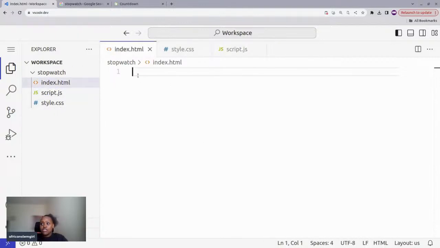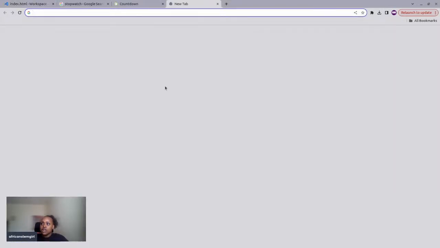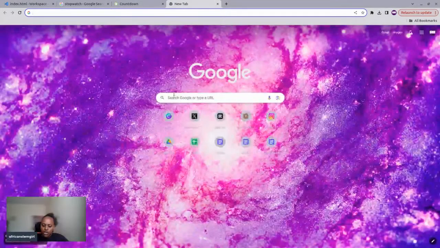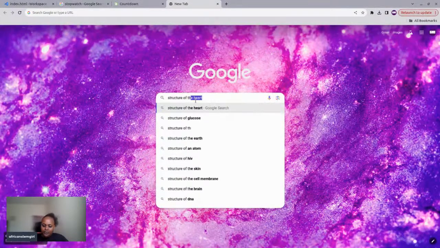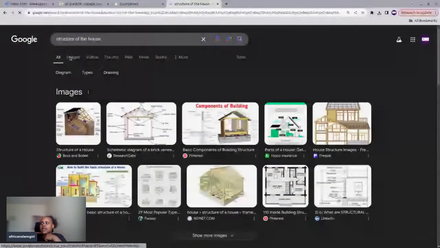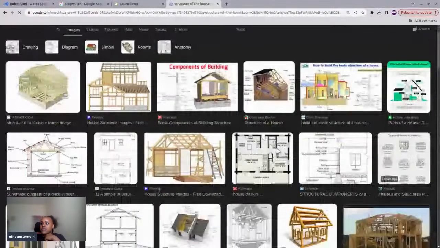I'll come here to my HTML and I will start with what we call the doctype declaration. This declaration is very important because it tells the browser the type of document it is. I would like to say, think of the HTML like the structure of a house. You normally start with building the structure of the house. So if I come here and I just type structure of the house, we'll see different structures.